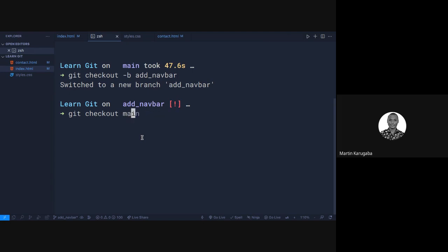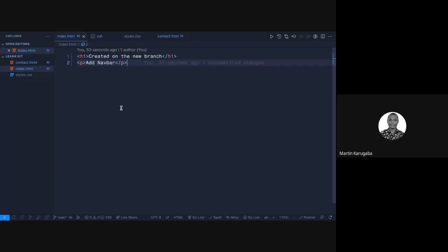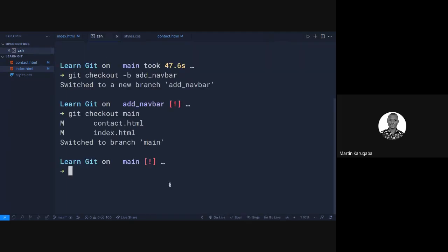Okay, let's say main. Now notice that at this point the flag -b is not there, because whenever we use that flag, it means we are creating a new branch. When you remove it, it means you're moving to a branch that is already existing. So if I say, I would like to go back to main, I did not commit my changes, but it's all right. So if we go back to main, I did not commit my changes in the old branch.